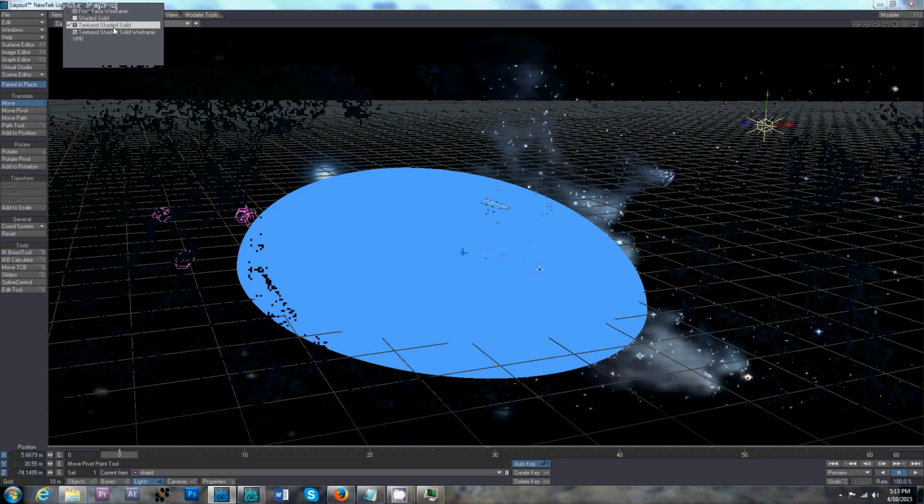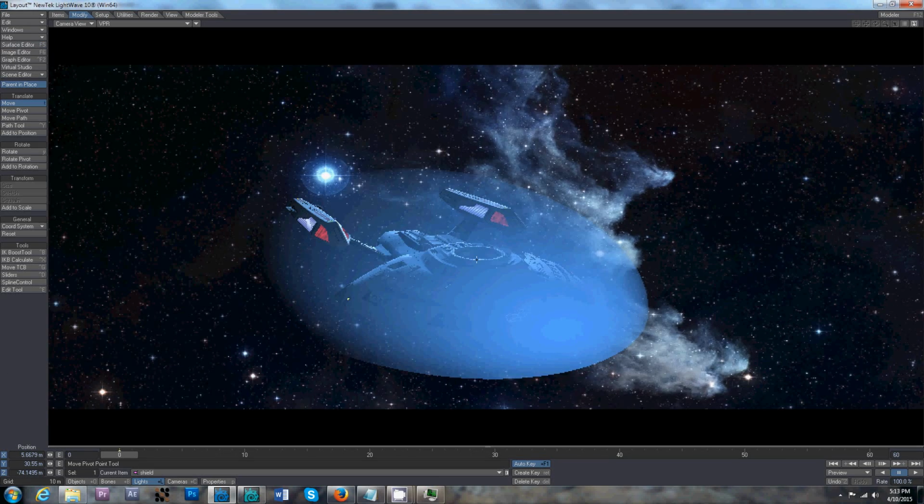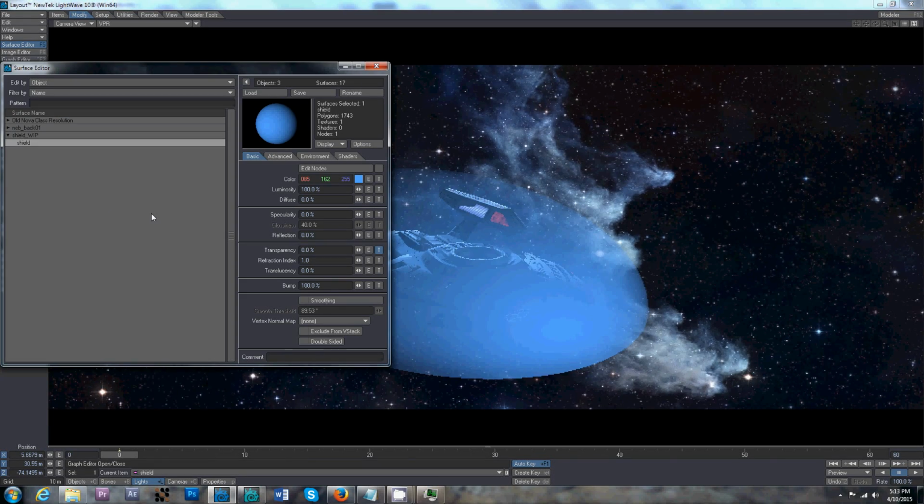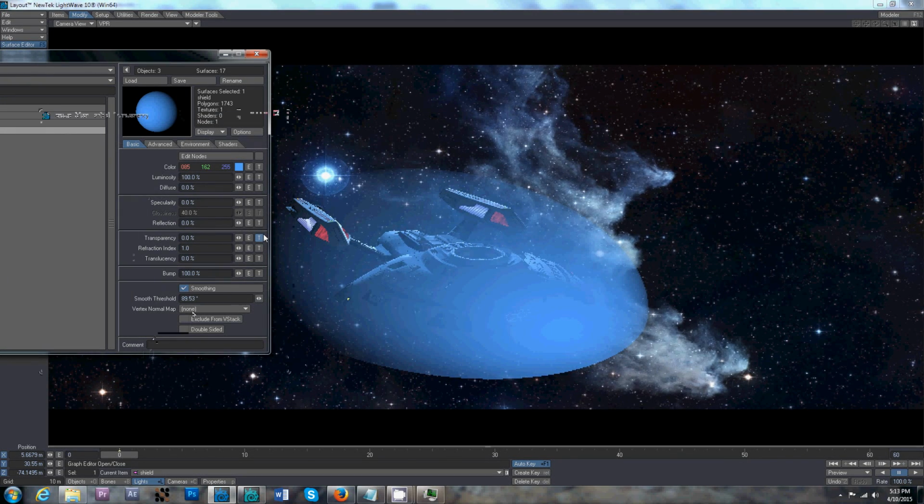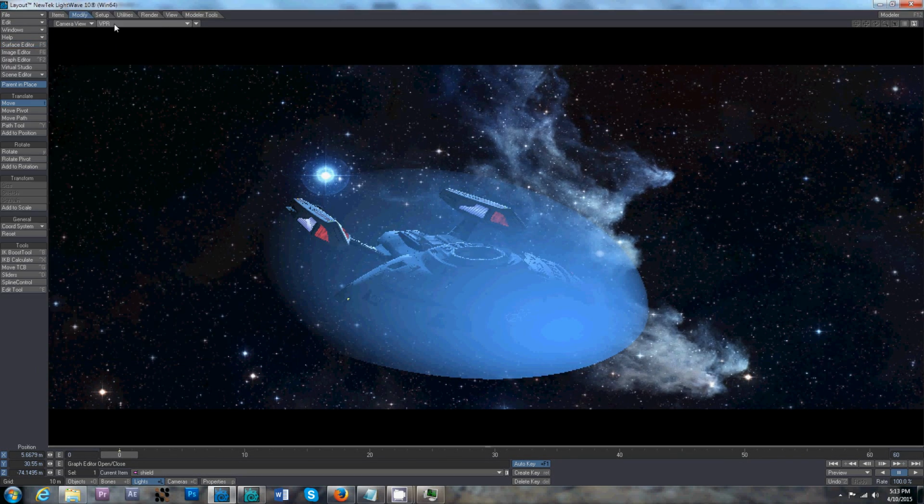Yeah, you can see it changes how the shield affects it. Now, I actually like that, so I'm going to leave the light there. Go ahead and enable smoothing on this object. Leave the transparency there. Now, what we can start doing is just position the shield light a bit better.